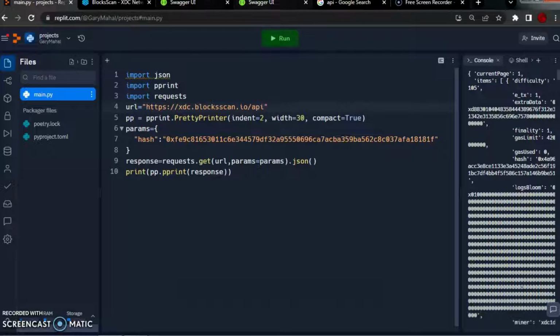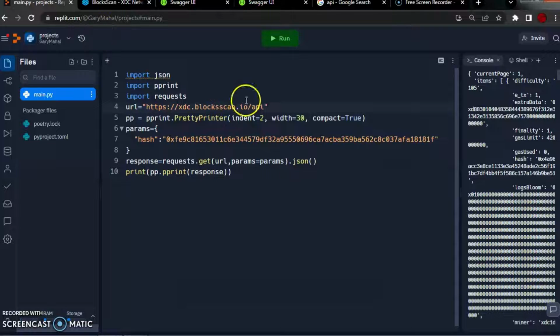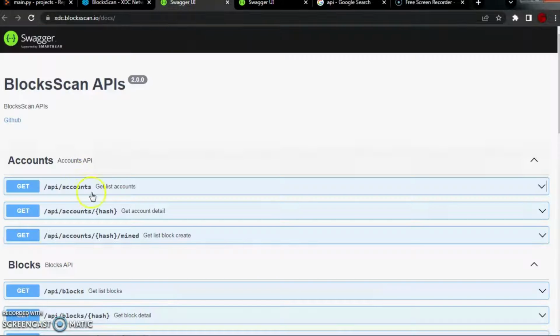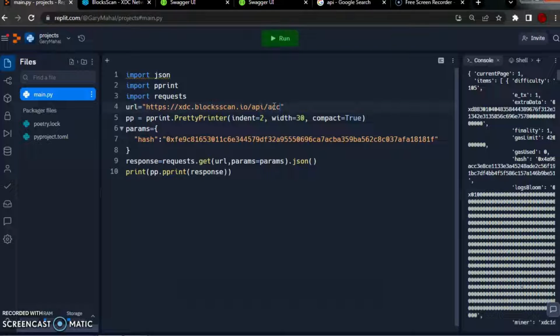You can see here, there are many APIs. If you put a slash in front, and if you put accounts, you can use the accounts API. If you put blocks, you can use the block APIs, and so on. So this is one of the defaults you have to put. Then you need to specify which type of API you want to use. Now this is just to beautify the JSON we are making here.